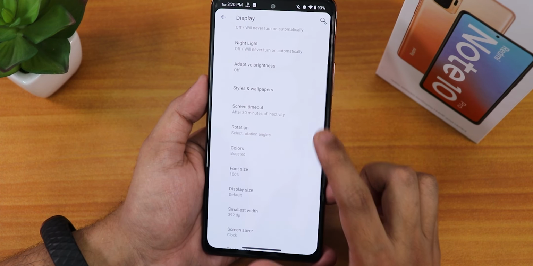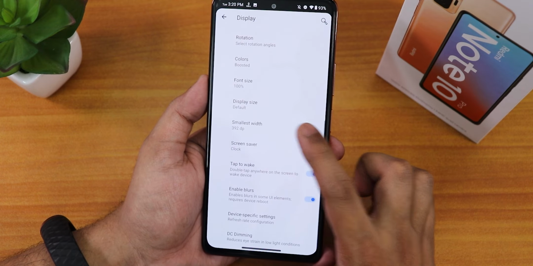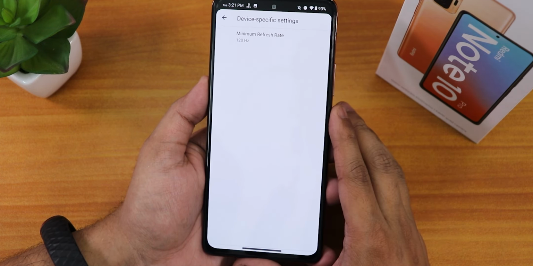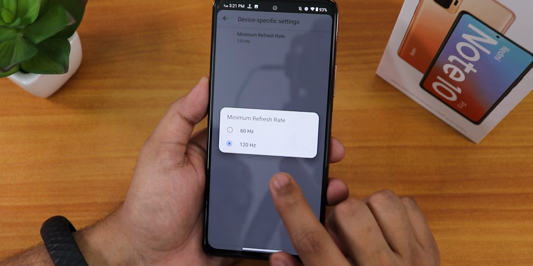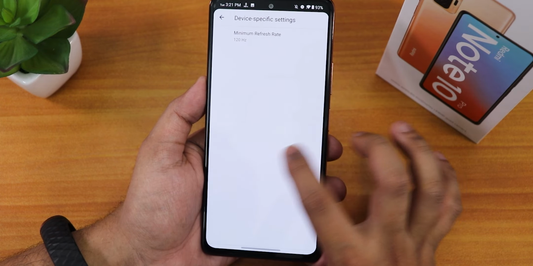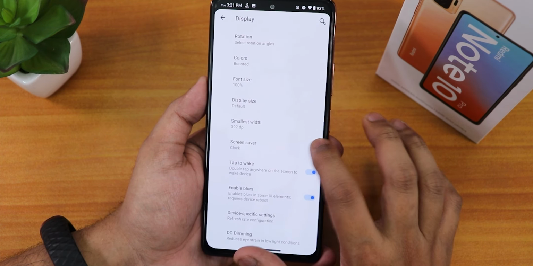Let me go back. We have the screen timeout, rotation angles, and the colors are set to boosted, and we have the DPI changing option, double tap to wake, enable blurs, and there is the device specific settings. From here, you can actually change the refresh rate of the device to 120 Hz or 60 Hz. Let me go back. We have the DC-dimming option as well over here. You can enable or disable it from here.